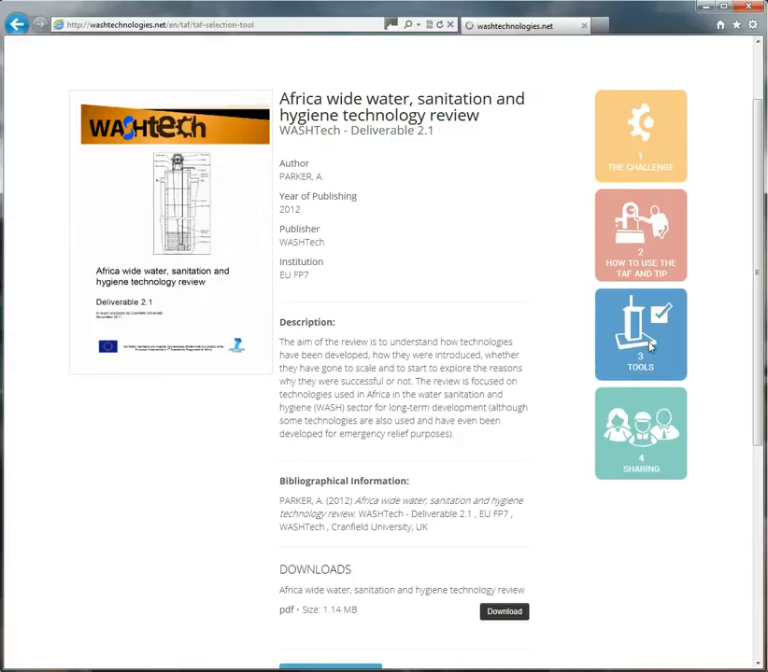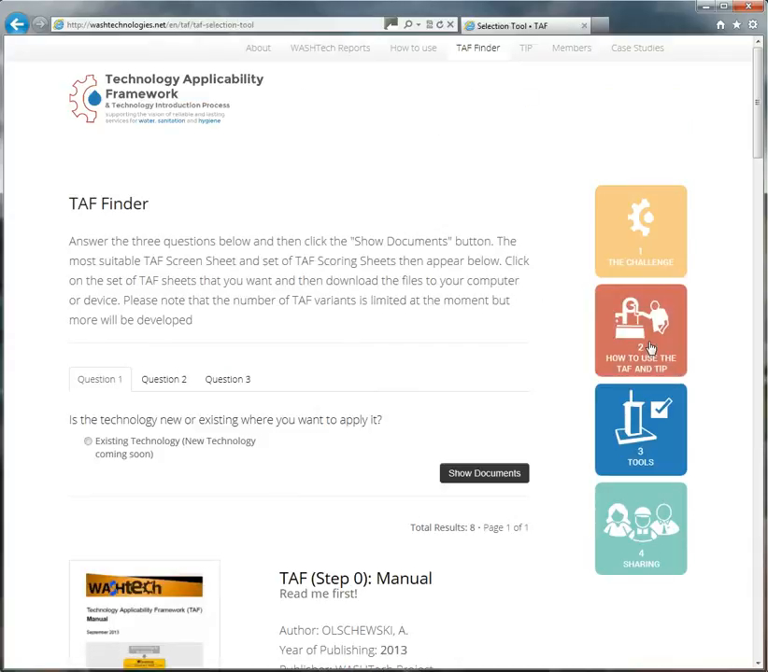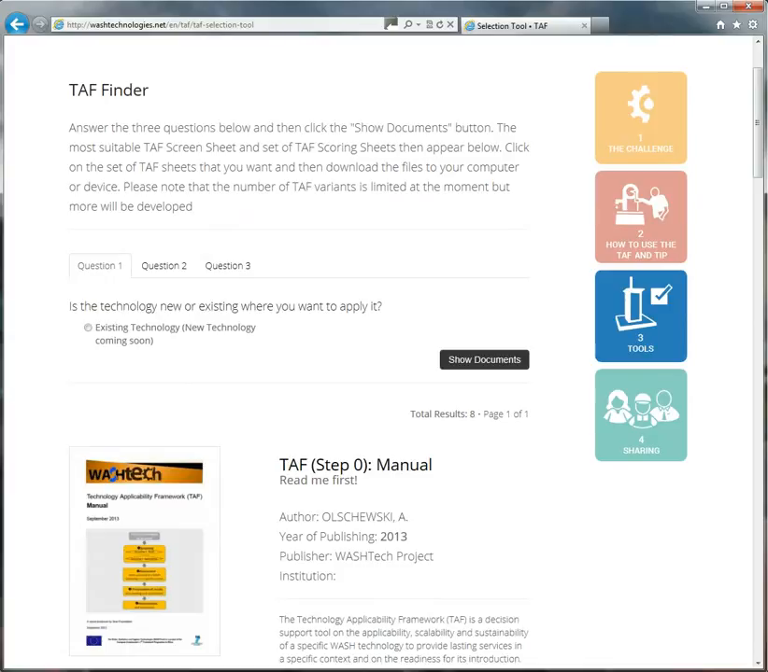The third part on the journey is once you know a bit more about the TAF, then you'll find out that there are different forms of it depending on what sort of technology you're looking at and its type of content. So whether you're looking at water or sanitation or hygiene, at the community level, the household level. And at the moment, to help you navigate through all the documents that will appear here over time, there are three questions in these three filters, which will filter out so that you can get to the questionnaires that you need and the templates that you need to use.